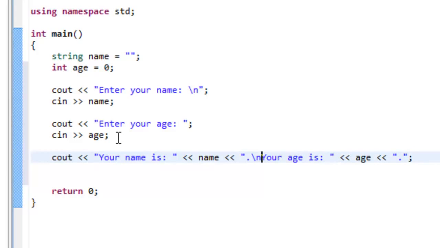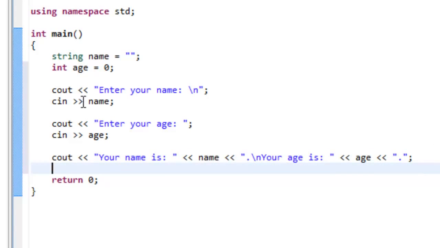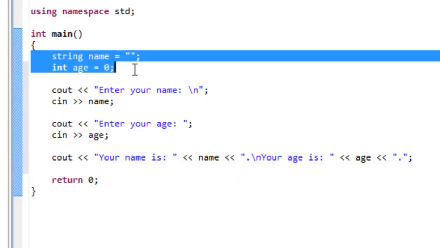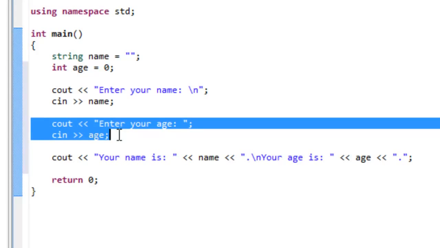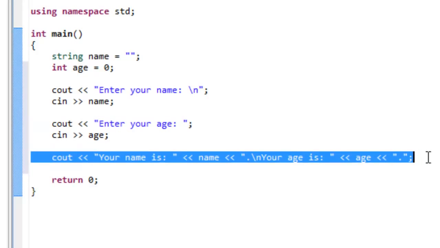So each time they're interested in specifying a string literal, we need to make sure that that string literal is inside of double quotes. Whereas if we have some variable, we just type the variable name as it is. Okay. Kind of showing, I guess, logical grouping of what we're doing here. This is logically declaring our variables, prompting the user for their name, then getting their name, prompting the user for the age, then getting the age, and then displaying both the user's name and their age.